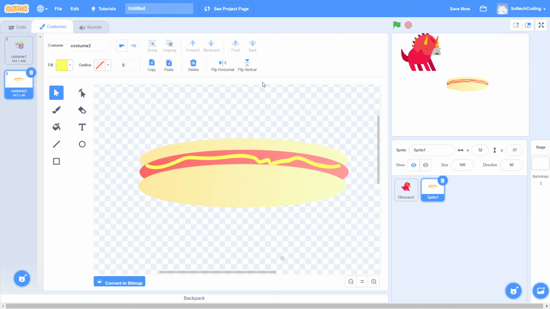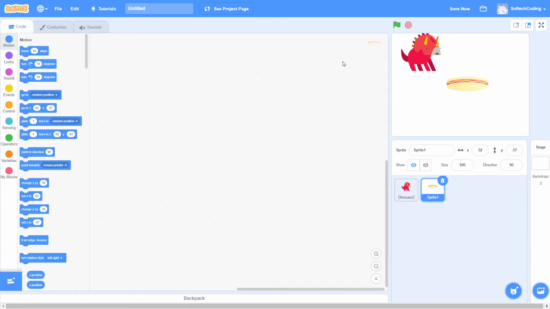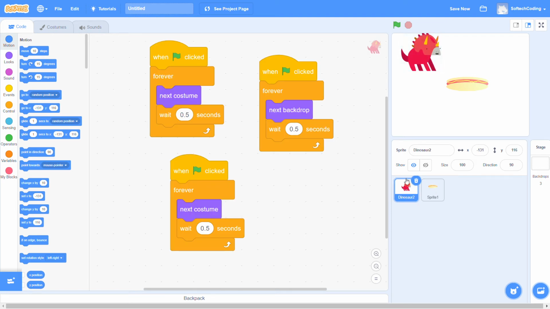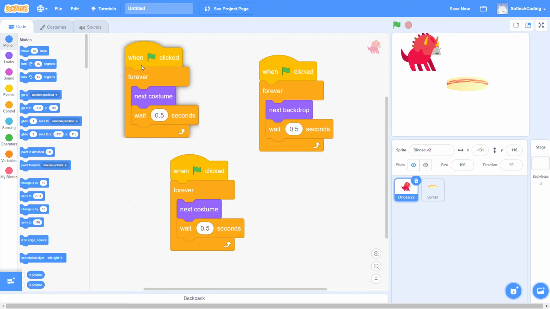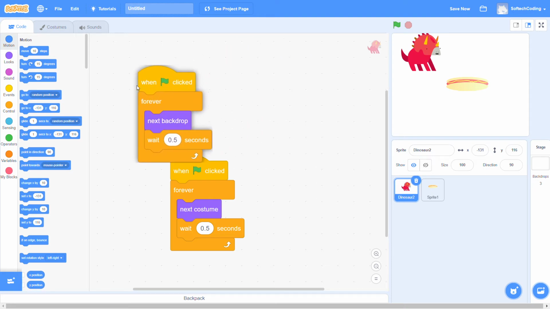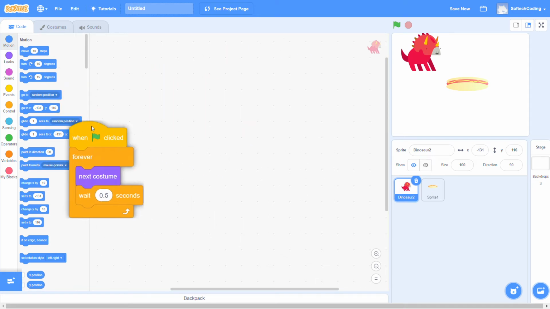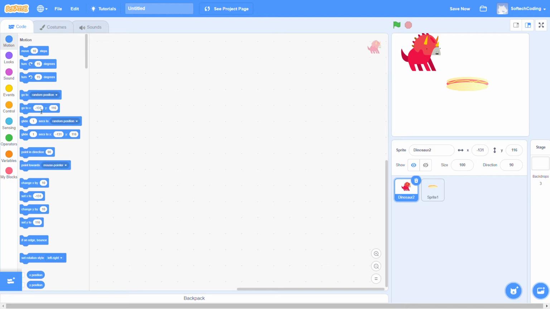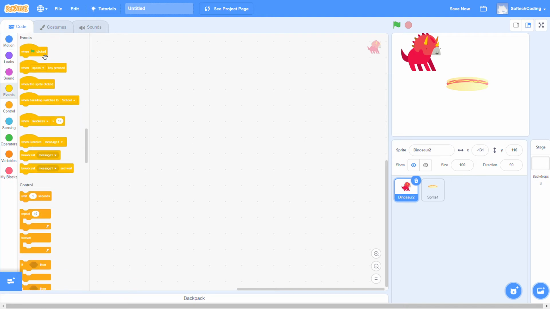Okay. So now, what we're going to do is we're going to make our dinosaur chase the hot dog, because hot dogs are delicious. And I don't think the hot dog wants to be eaten, so we're going to make it run away. So the first thing we're going to do is go to our dinosaur. Oh, we're going to delete this code. So to delete it, we're just going to send it away. Bye-bye. And we're going to go to Events and pull out a when green flag clicked block, the hat block that starts all the code.